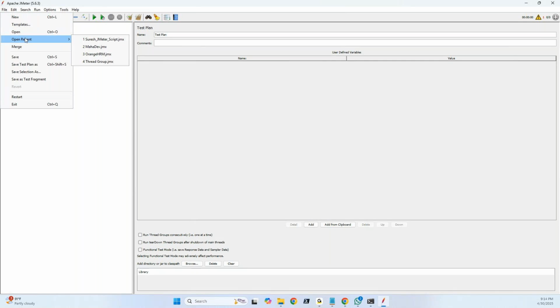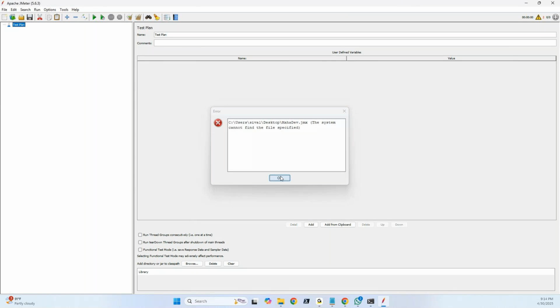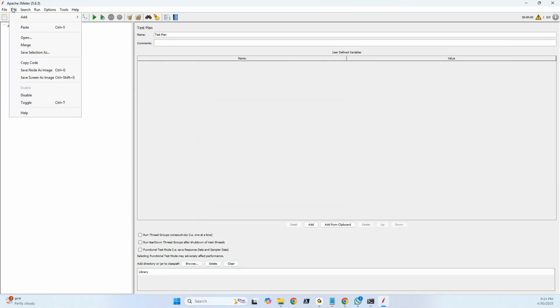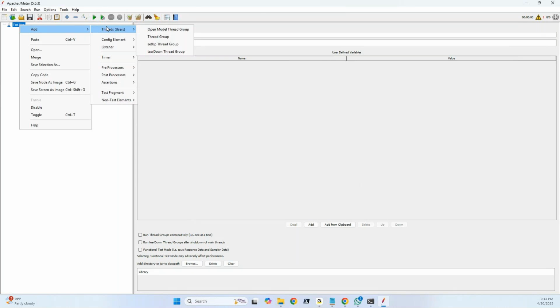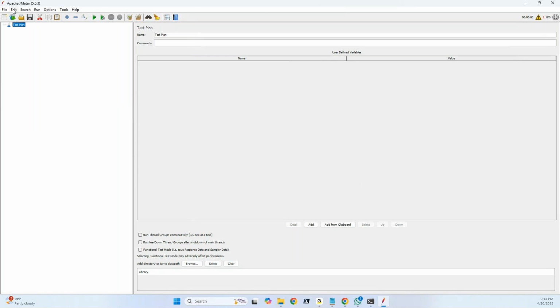Open the existing JMX file, saving and save selection, open recent, merge, the basic script options we have. And edit. In the edit option, you have the option to add all the JMeter elements. Instead of that, you can directly right click on the test plan also. Here also we have an option, but in the edit option, we have that option as well.